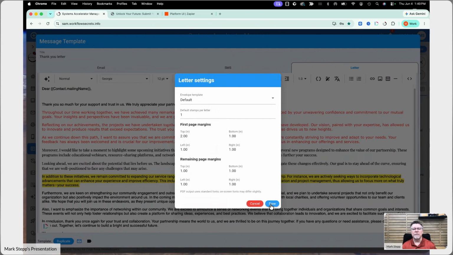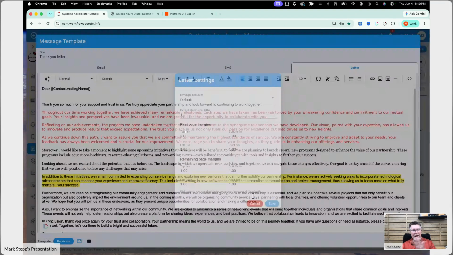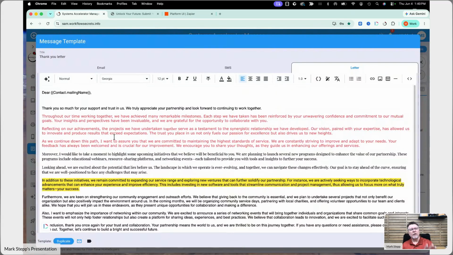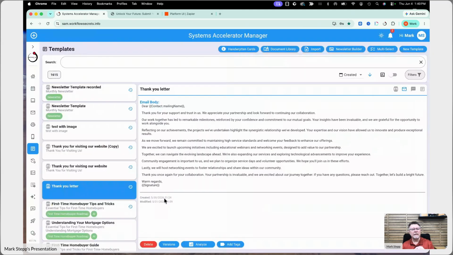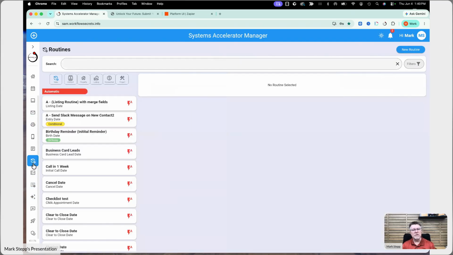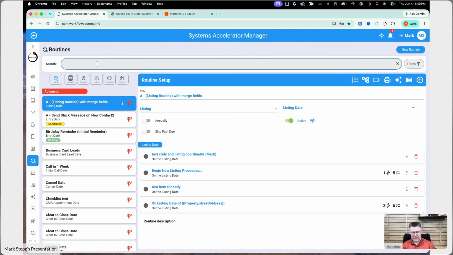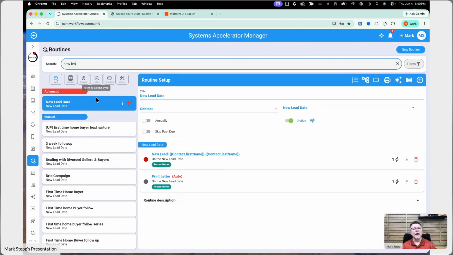It gives you the ability to set up some defaults for how this is laid out. All the merge fields and all that kind of stuff are the same. You've got the same content available, but it definitely gives you the ability to set those up. Now, how does this work? Once you've got this set up, you can go into your routines, and let's say new lead. I'm just going to grab this one because I was using this as a sample here.